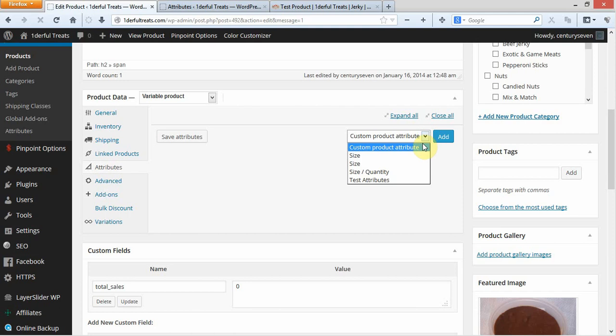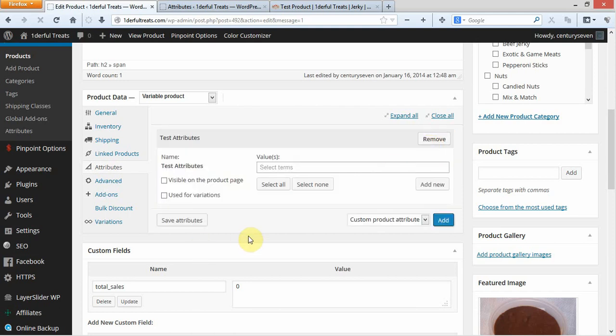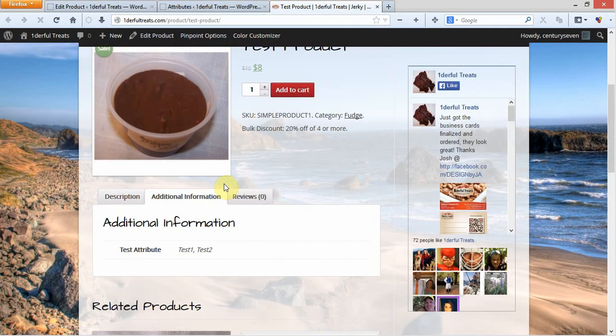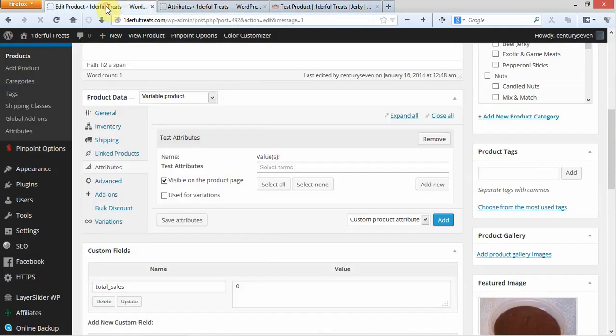So I'm going to come down to the select list and come down to test attributes, and then click add. I'm going to choose visible on the product page, which is going to make them show up here under the additional information tab. I don't have to put that there if I don't want to. And then I'm going to click use for variations. This will not show up unless it's a variable product.